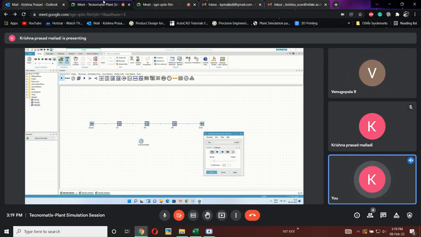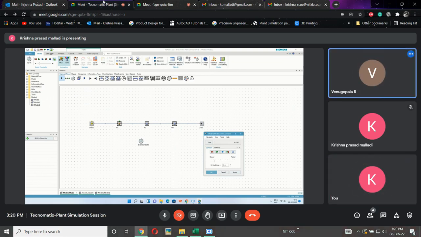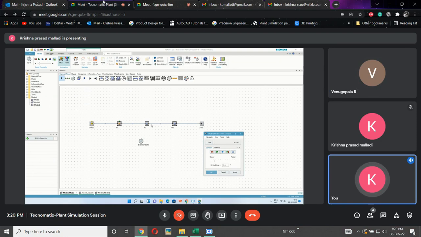Now, if I reset it and run this one, see, if I pause it, what happened in the source? It is yellow, which means the source is giving material, and this machine has a material. That is why the green light is there. The machine is working perfectly. These two machines still don't have any material, which is why there is no light here.